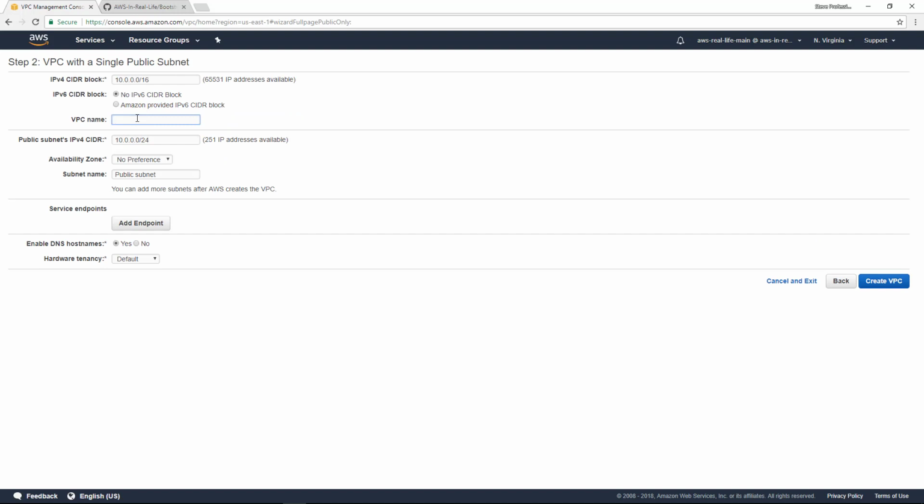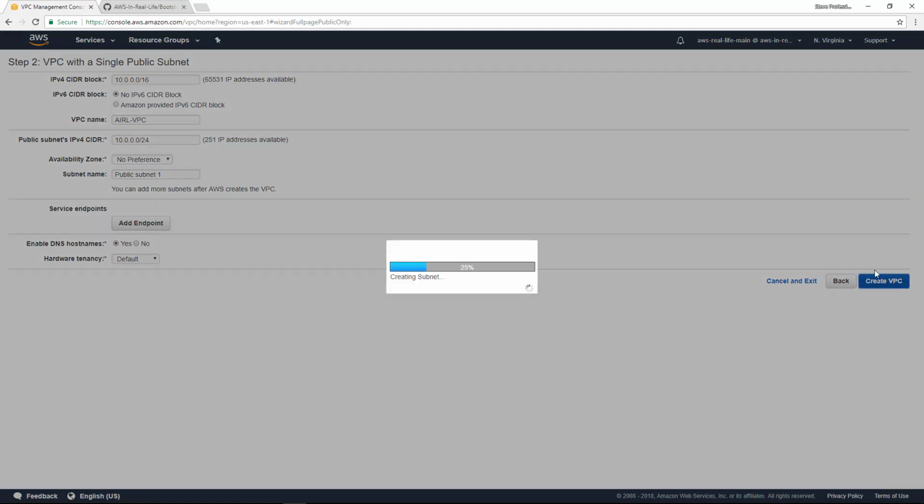We are going to give it the name AIRL for AWS in real life, and we're going to call it VPC. 10.0.0.0/16 is fine. 10.0.0.0/24 will give us 251 addresses. That's perfectly fine. We'll call this public subnet 1. We have no preference for the availability zone. We're going to click create.